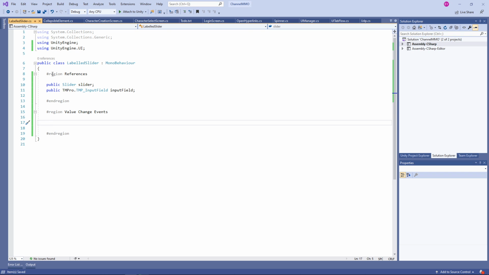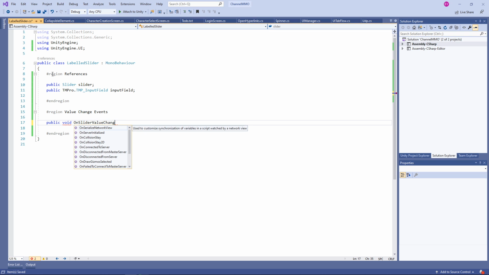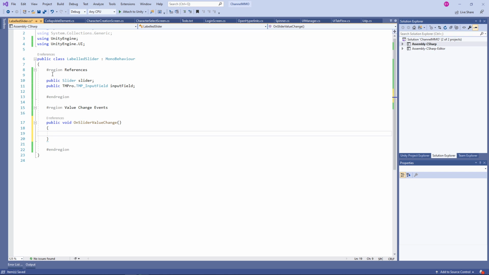And then in here, we are just going to do 2 events. Public void OnSliderValueChanged. Or I'll just do Change, since that's what I did previously. We're going to do inputField.text equals slider.value.ToString. That's going to be 0.00. Wonderful.